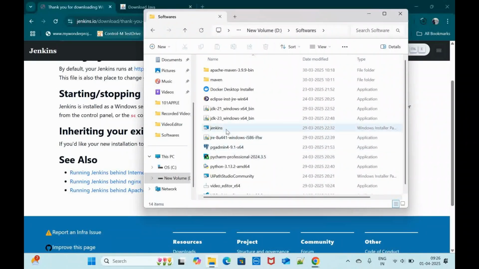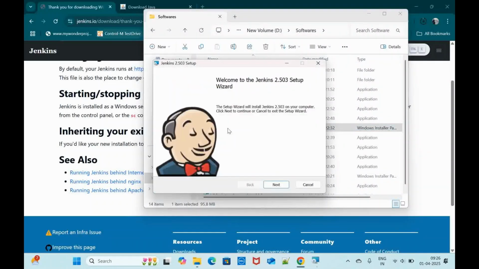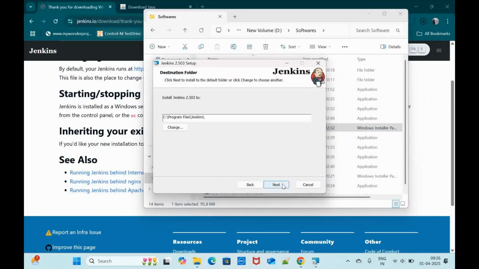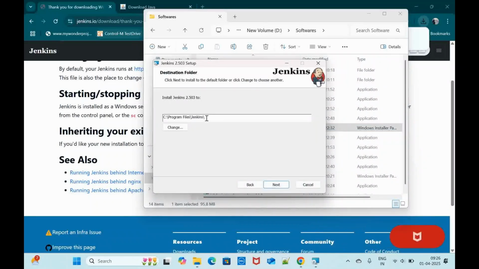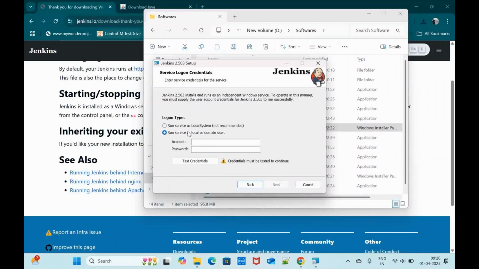I have my installer already downloaded, the .msi, and its size is around 95.8 MB. Let me click on this, so we can start with the installation. Click on next. Where I want to install Jenkins, I want to install it in the C folder. Let it be. Either you can give your account details and do the installation, but I'm going to do it as a service.